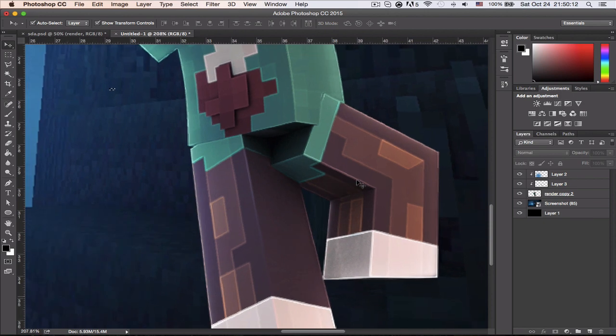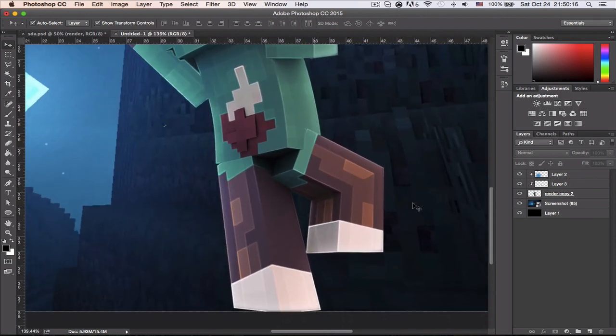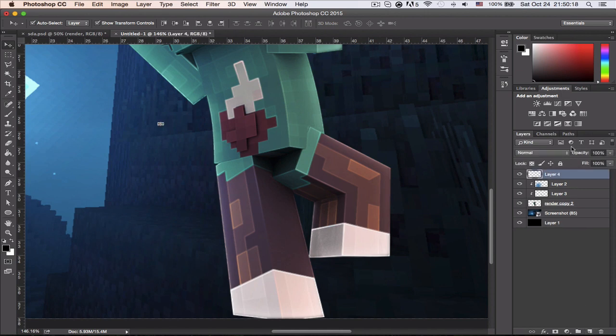And now you need to add more lights, of course. So you want to create another layer, drag it down, and then press this brush tool, and paint the parts that haven't been shined by the lights, like this middle part.